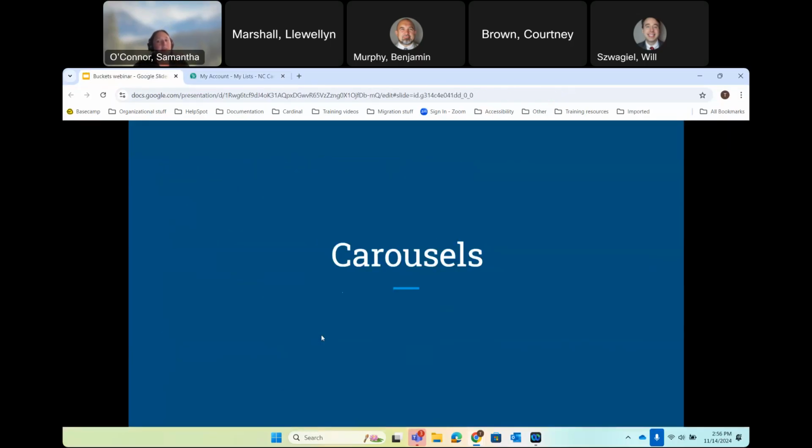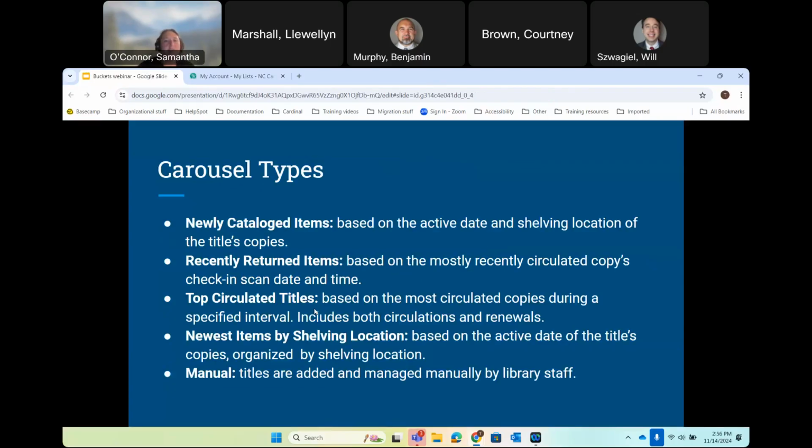So the final thing that I wanted to talk about, and we only have 4 minutes left, but I did want to make sure that I brought up carousels. Just something for those of you who have not worked with carousels before, there are 4 basic out of the box types of carousels, and then there's also a manual type. So you can create carousels for newly cataloged items, recently returned items, top circulated titles, and newest items by shelving location. But you can also create sort of your own parameters for what a carousel should contain.